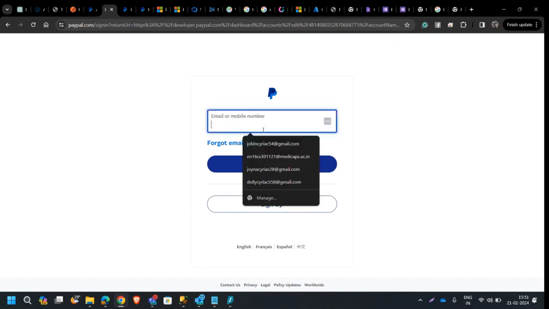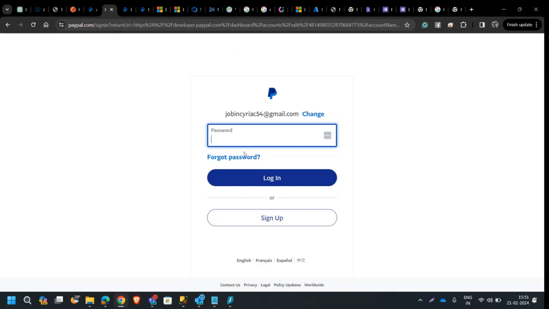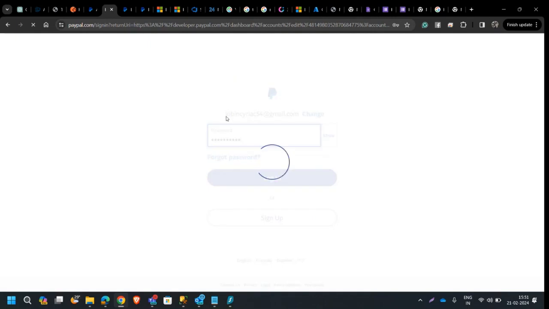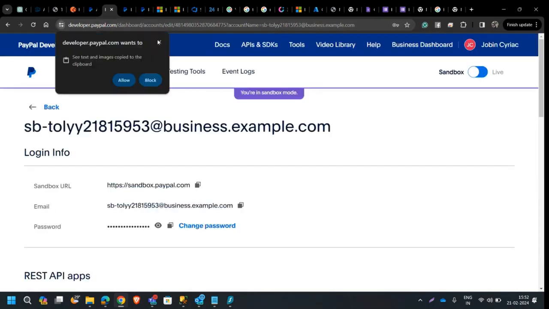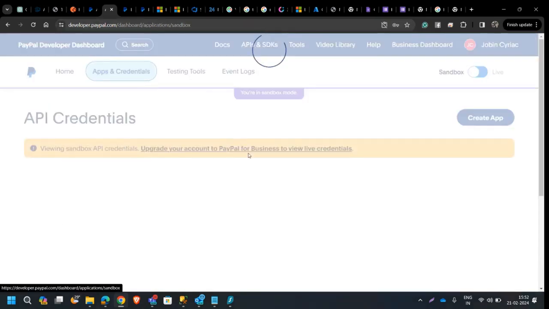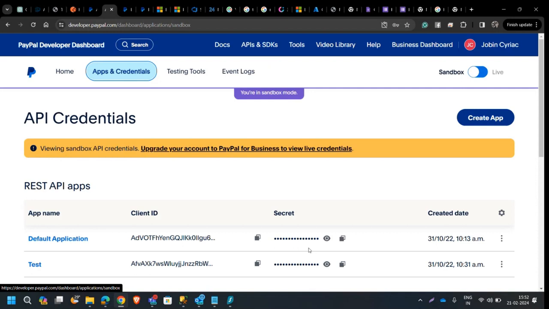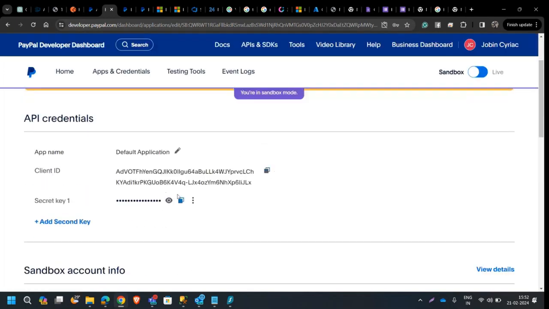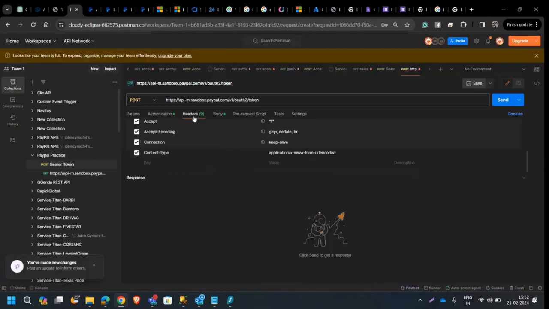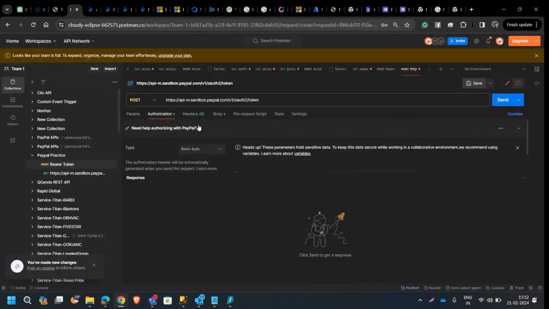Here is where we get our client ID and client credentials. Once we create an account on PayPal developer, we can log in and create an app. Once we create a test app or use the default app, we can just click on edit and get our client ID and client password. These are very important. Using these only, we then have to switch to basic auth.